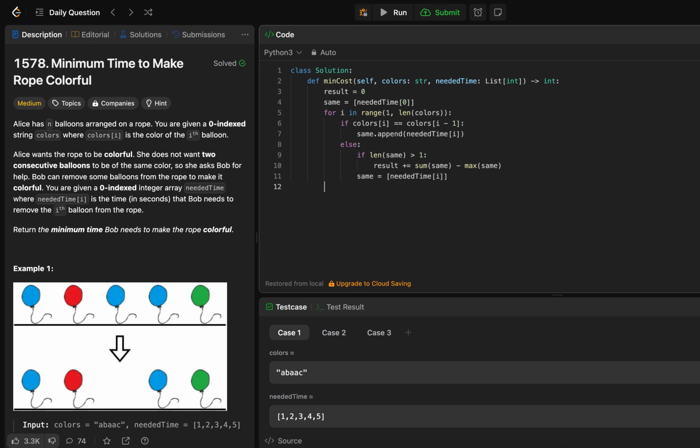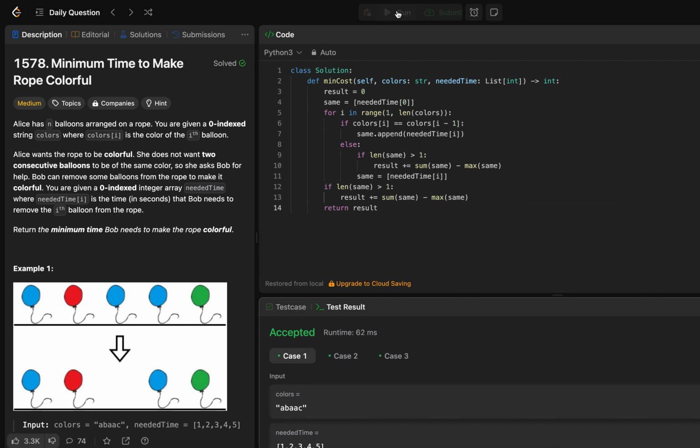After we check all items, we need to check if same has some items, and if the count of items is greater than 1, add the sum of items minus the max to the result. And finally, let's return result. So let's check tests. Test passed, submitted.